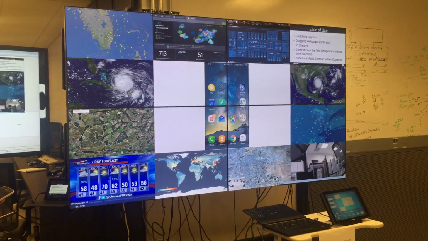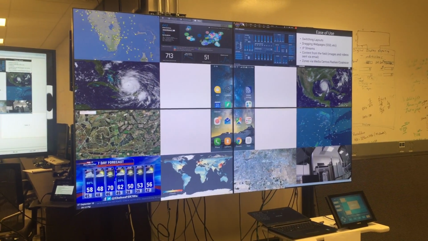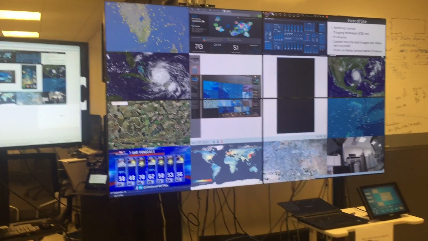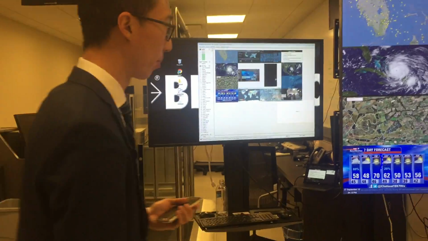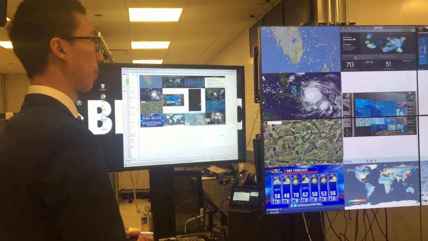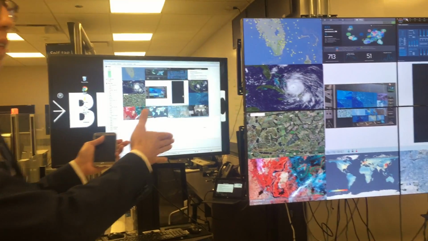Or other workstations. Each workstation, as long as they have the little application that you have to install, once they open up that app, they can view what's being shared to the Coalesce.